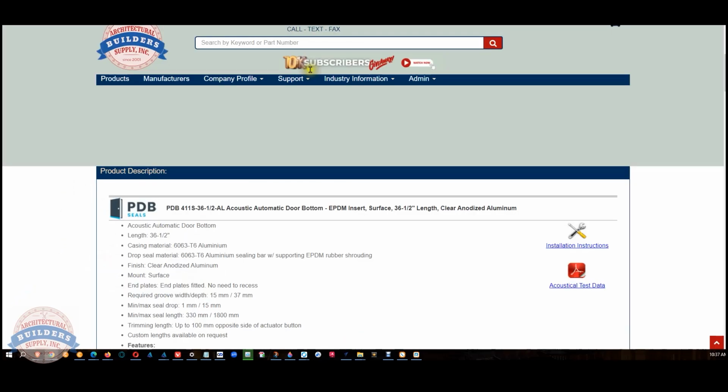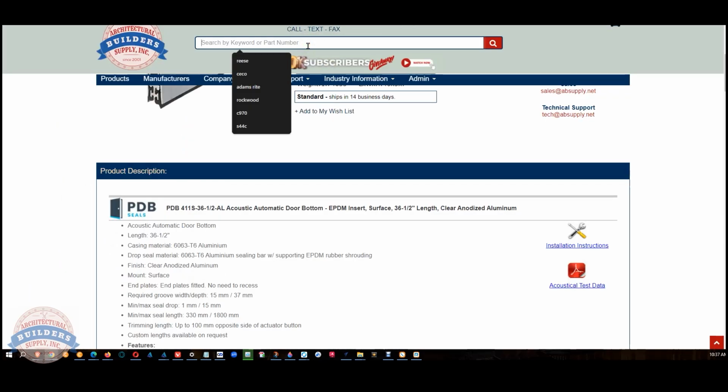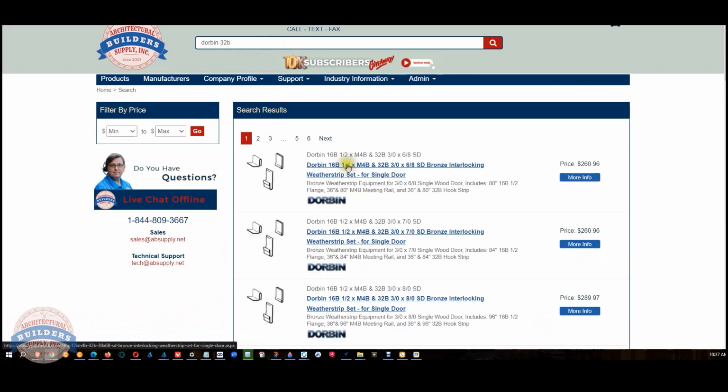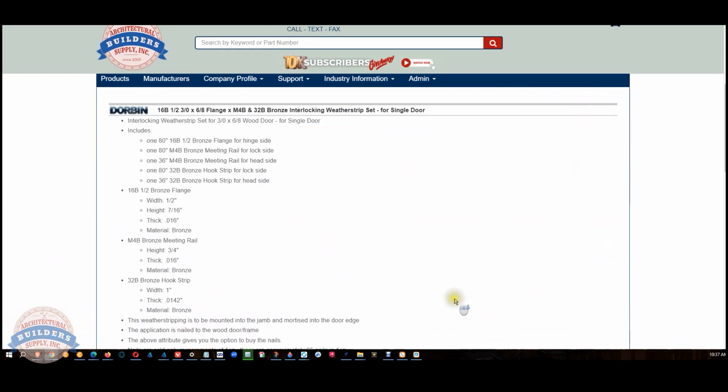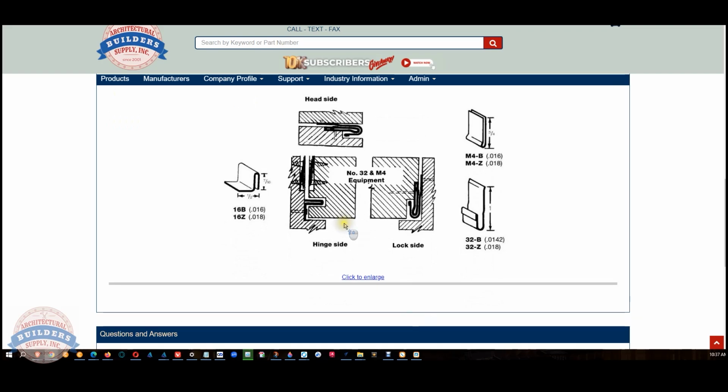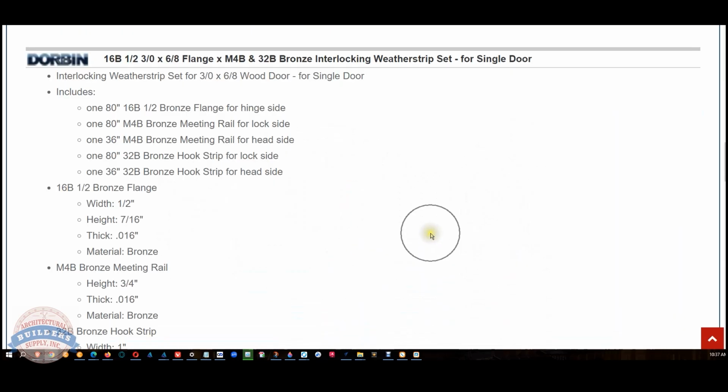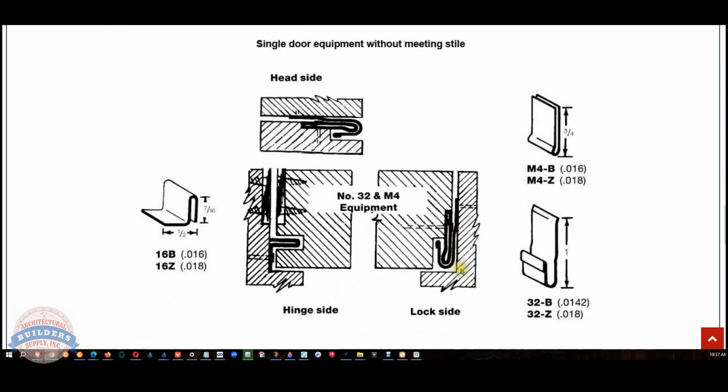Now let's take a look at an example of when a rabbeted door edge would be used. It's really handy to have rabbeted door edges when you have pairs of doors, but you'll also see it in single doors. This is exactly where you'll see it, where you have interlocking weather stripping. This is also a really great example of the difference between a rabbet and a mortise. The header and the lock style of the door will have a rabbet done in it, and that's to account for this nested interlocking weather stripping.